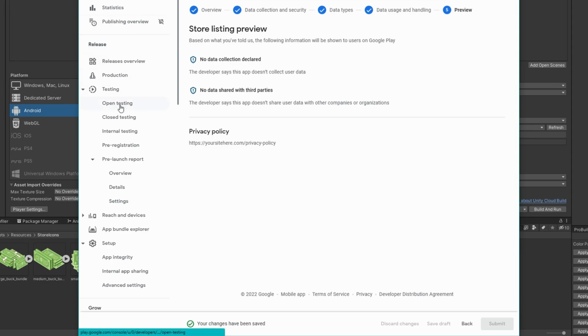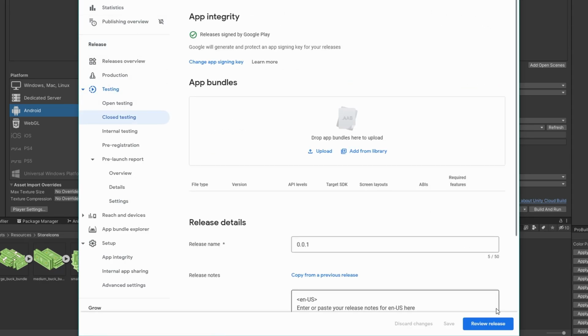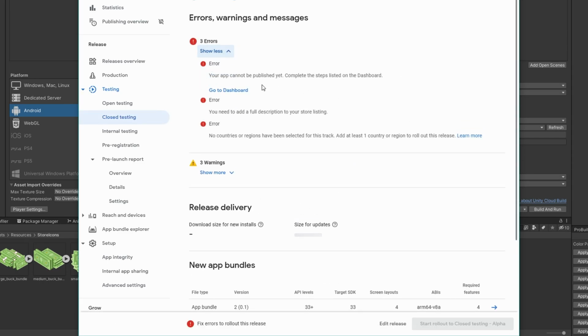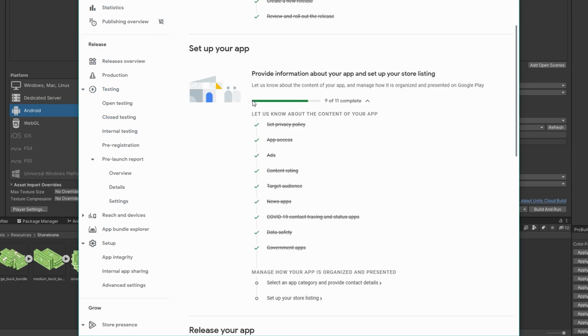Now that I've submitted all of those, let's check out the closed testing. We'll see almost all of these are resolved. Go back to the dashboard. You'll see that here we have 9 of 11 steps complete. So let's just go ahead and do those last two here.